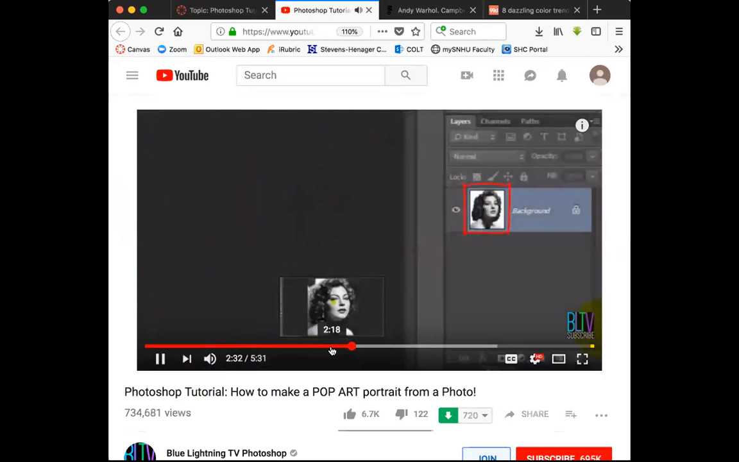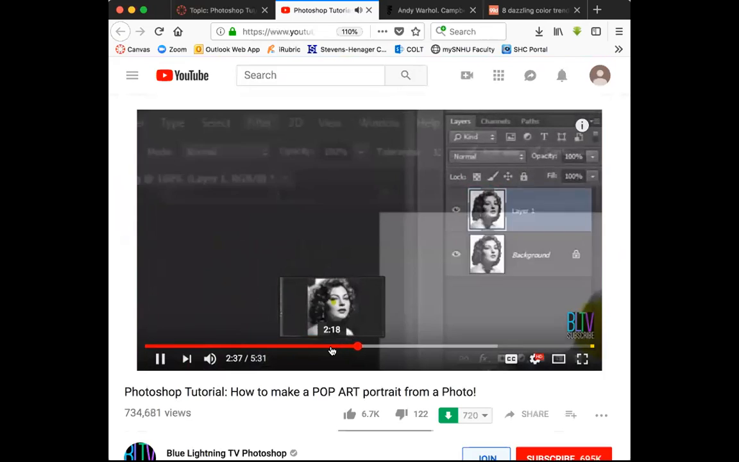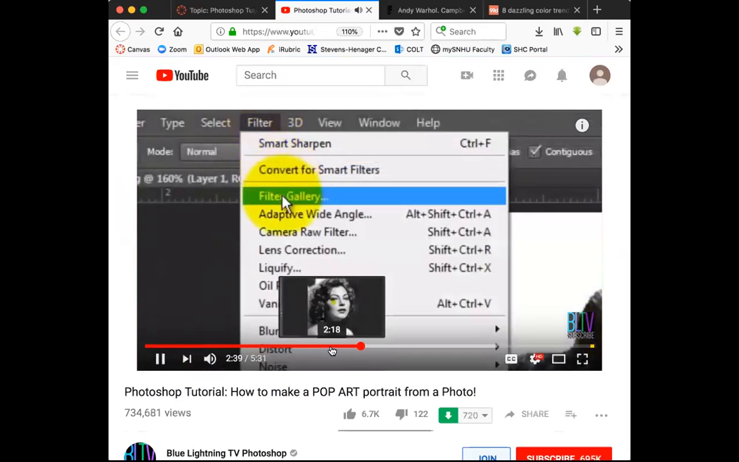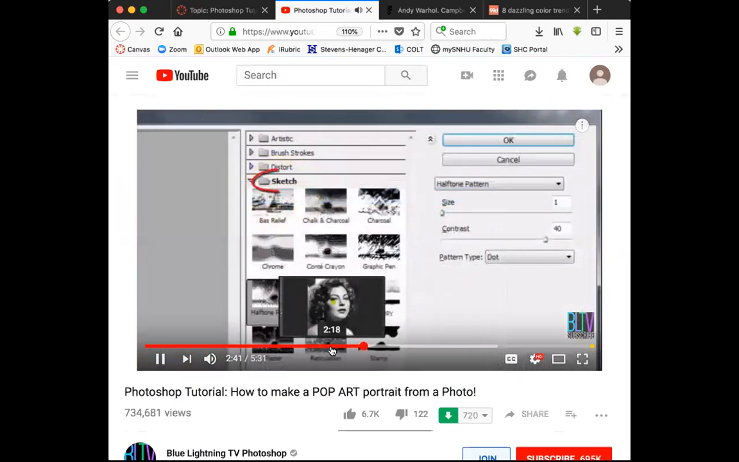Make a copy of your image by pressing Control or Command plus J. Go to Filter and Filter Gallery. Open the sketch folder and click Halftone Pattern. Make the size 1, the contrast 40, and the pattern type dot.